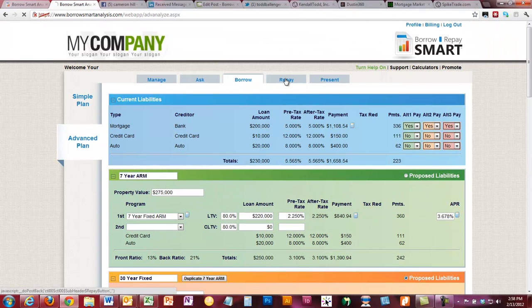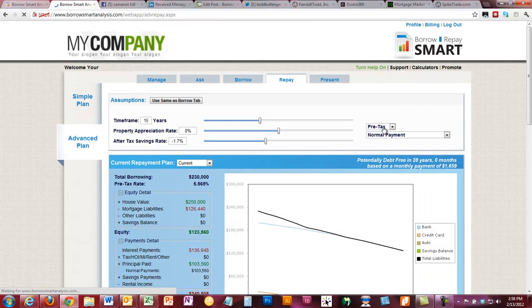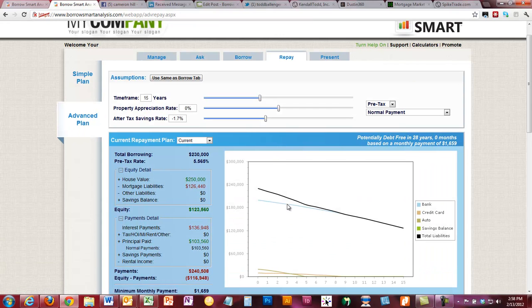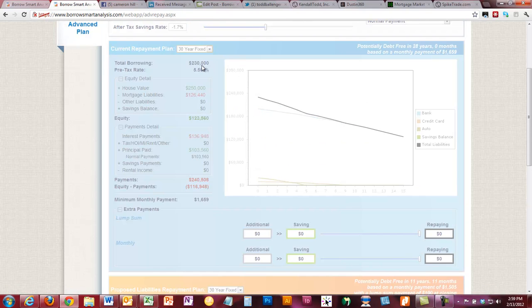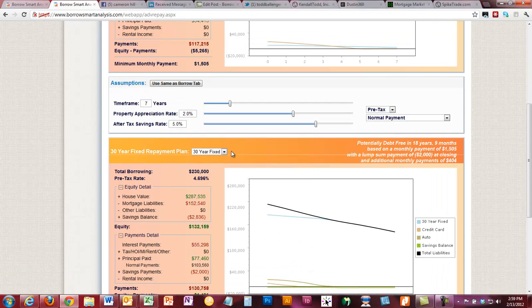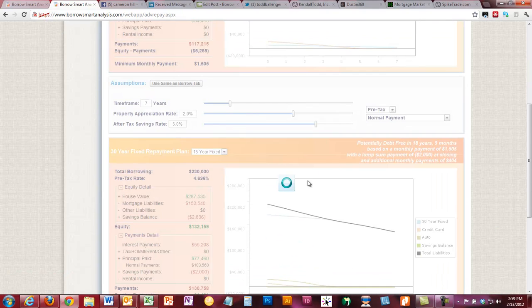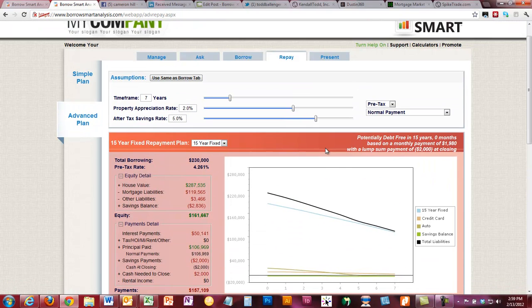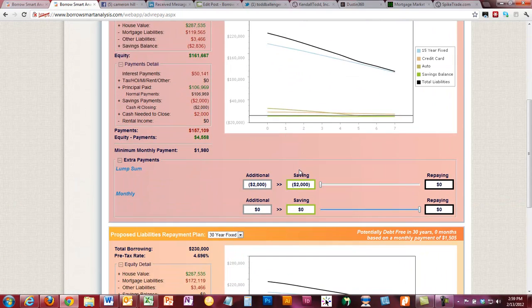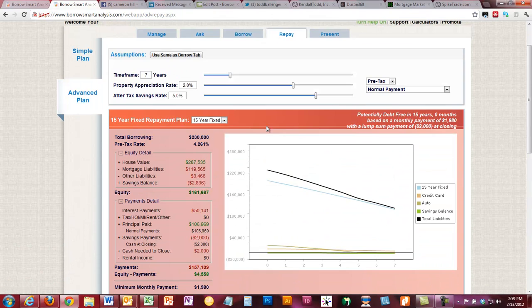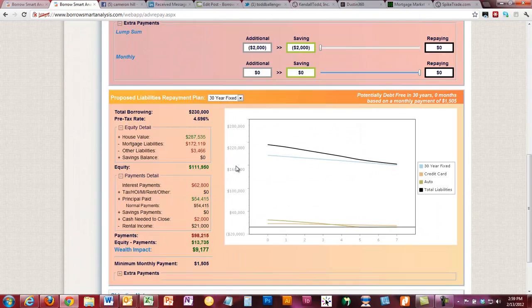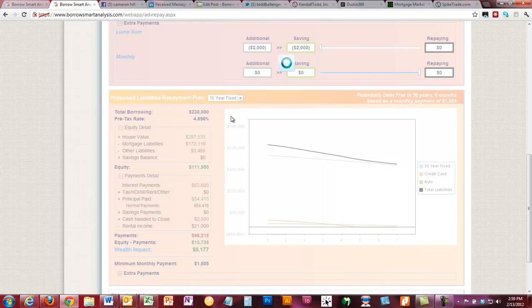In the past, when I went to the repay screen, I was always going to compare the current to these alternatives. Now we've opened it up so I can compare anything to anything. I want to compare the 30 to the 15. That allows me to come in here and show the 15-year mortgage here, the 30-year here, and I can see the financial difference. I can even compare the 15 to the 15.